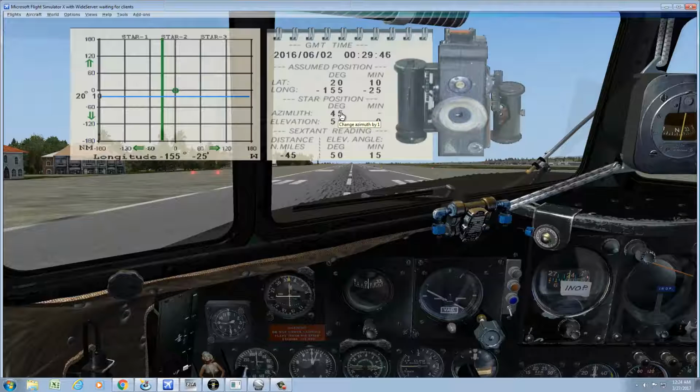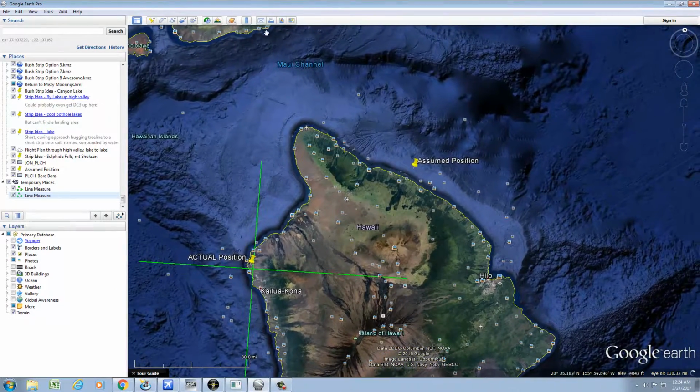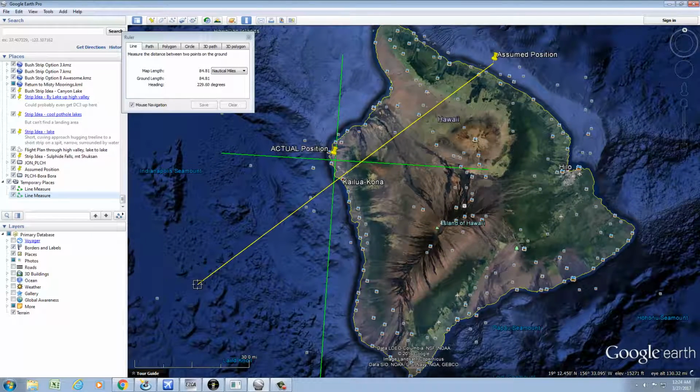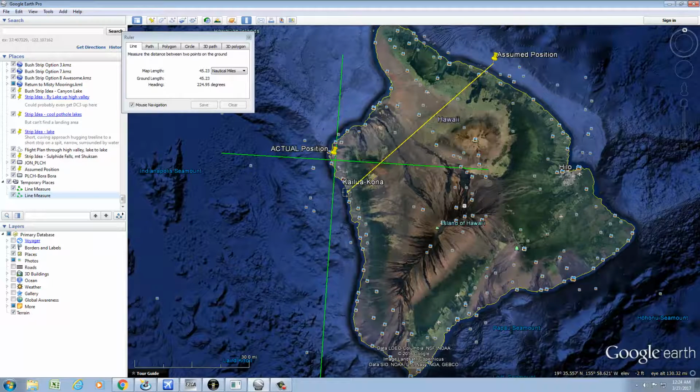So, what's the reciprocal of 45? 225. So 45 degrees on a 225 course. I'm sorry, 45 miles on a 225 course. 45 miles on a 225 course. About right there. We'll anchor.